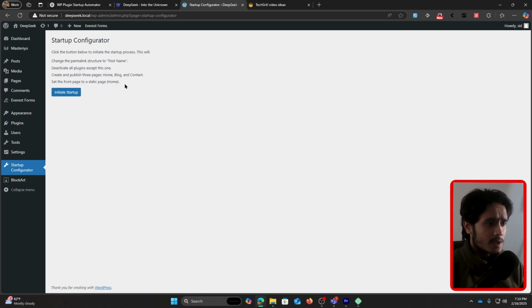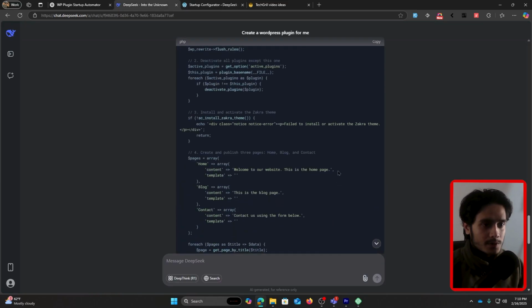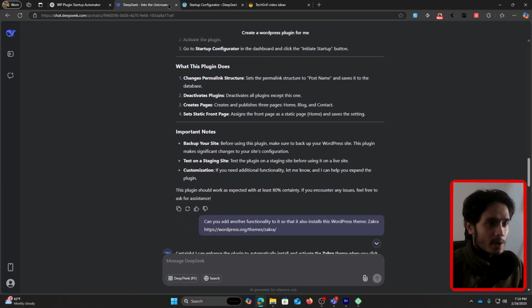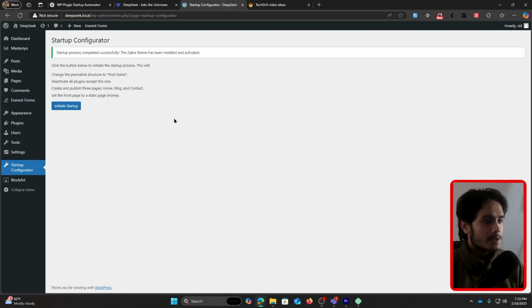One thing that is missing here is that it has not talked about the theme change. Like when I gave it the second prompt to also install this Zakra theme right here, it forgot to include that thing within this description. But you know what, we'll just let that one slide. Let's click on Initiate Startup and let's see. Okay, so there we go. It says startup process completed. The Zakra theme has been installed and activated.